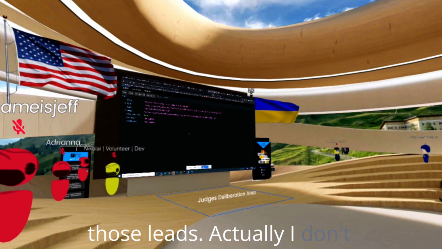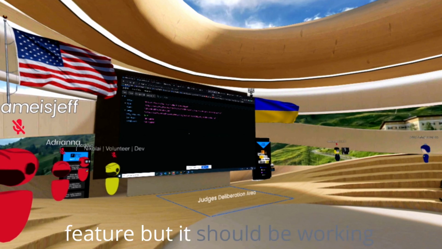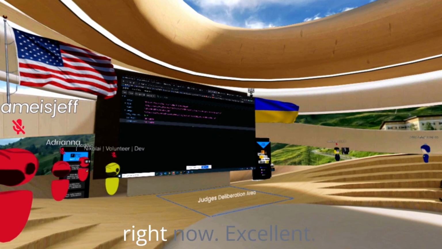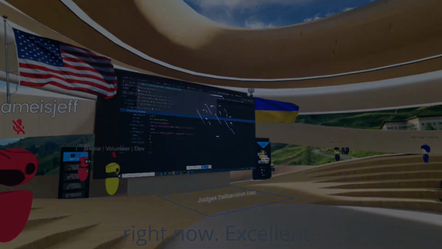Actually, I don't know if Rafael can enable the feature, but I think so. It should be working right now. Excellent.